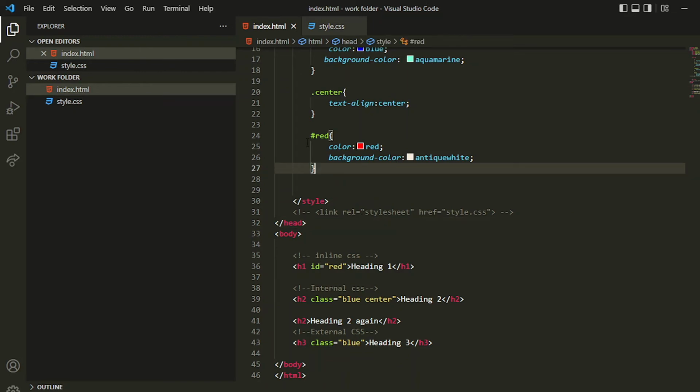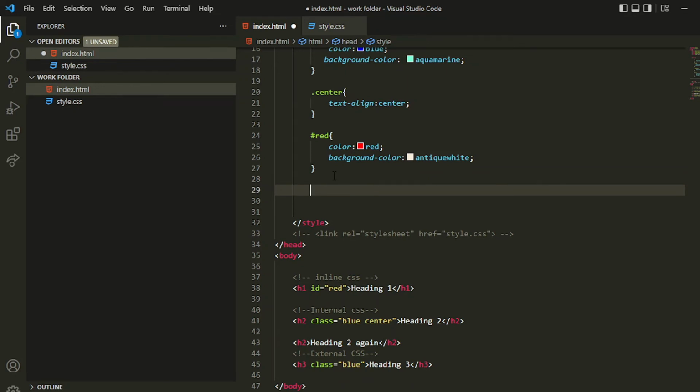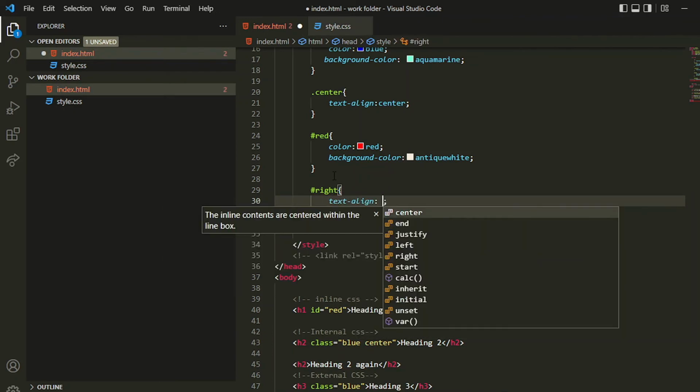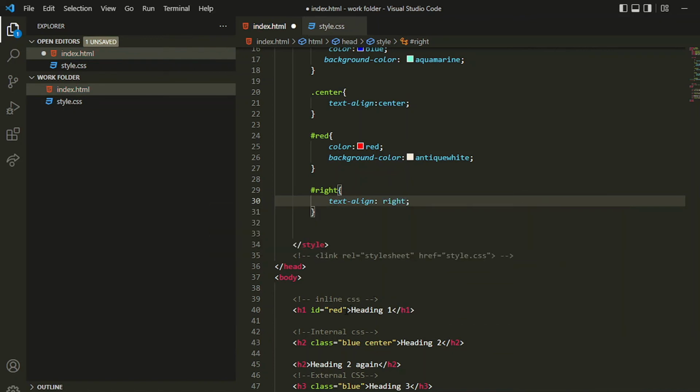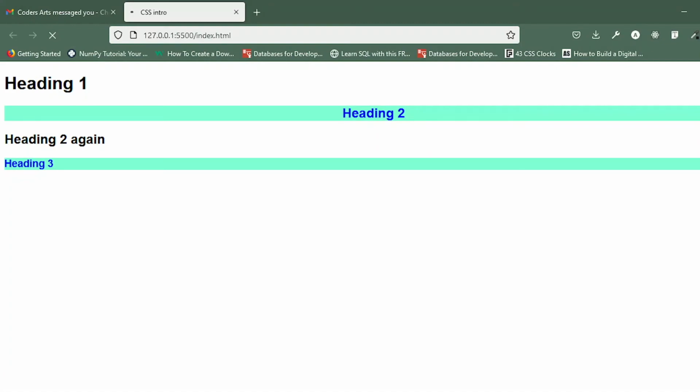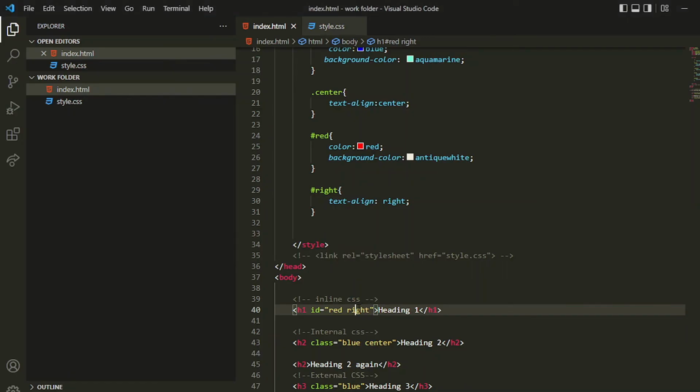So this is what an ID is, and you might think you can also call multiple IDs. If I create one more ID, for example, a right ID, and apply text align right, and call this ID inside this element after giving a space, then that will also be called here. Okay, it's not called here. Okay, you cannot call multiple IDs, I think. This is followed only for the classes.